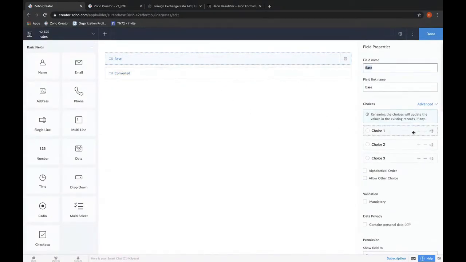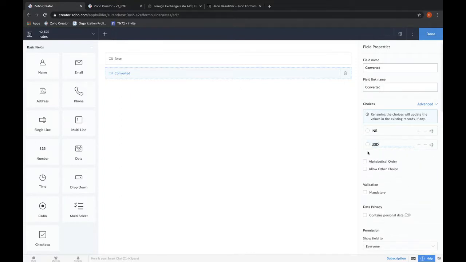So let me give the values for the drop down, like USD, GBP, JPY. And the converted can have a few options. Let me say INR, USD, and so that's all. So now what we are going to do is, on user input of this converted field, we are going to call that function and get the conversion between the two currencies.